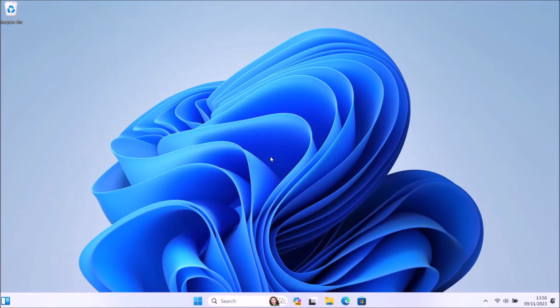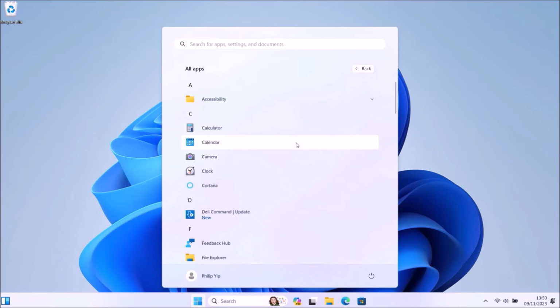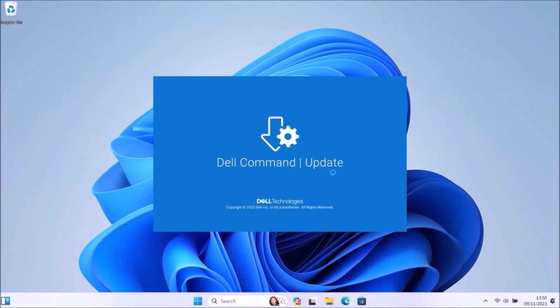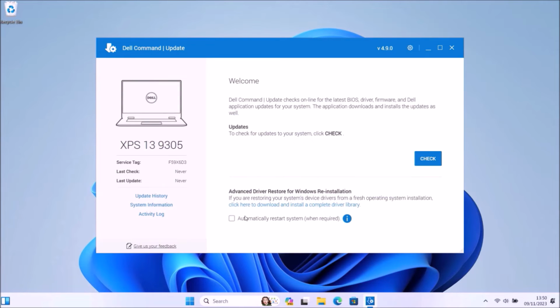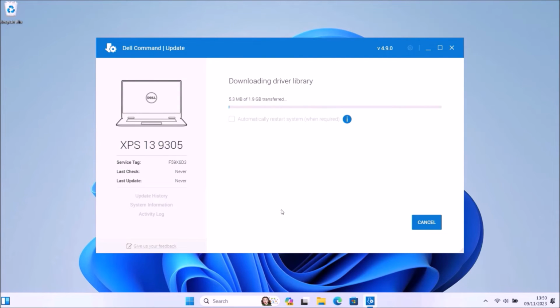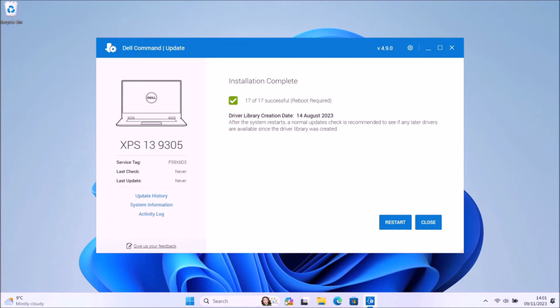So now Dell Command Update is installed, I can go ahead and launch it. So to the bottom, there is an option to download a complete driver library. So this is going to download the Dell cab file for the XPS 13 9305. And Dell Command Update is then going to extract this and install all the system drivers for the XPS 13 9305. So once it's done this, it's going to prompt for a restart.